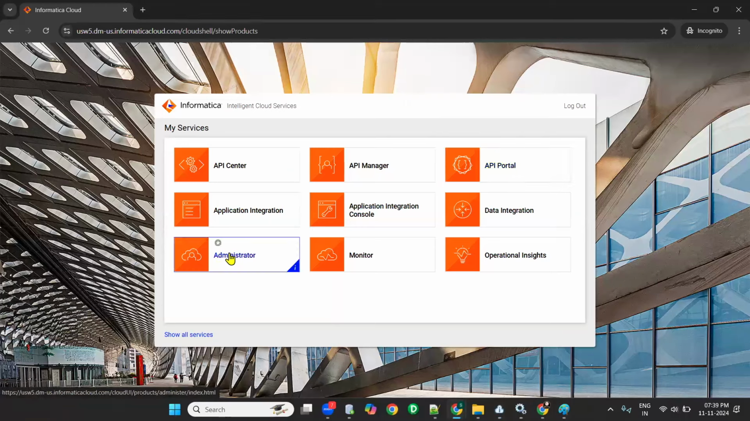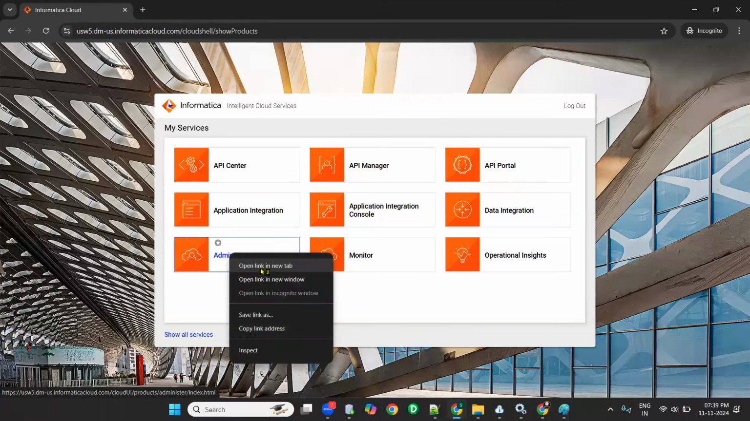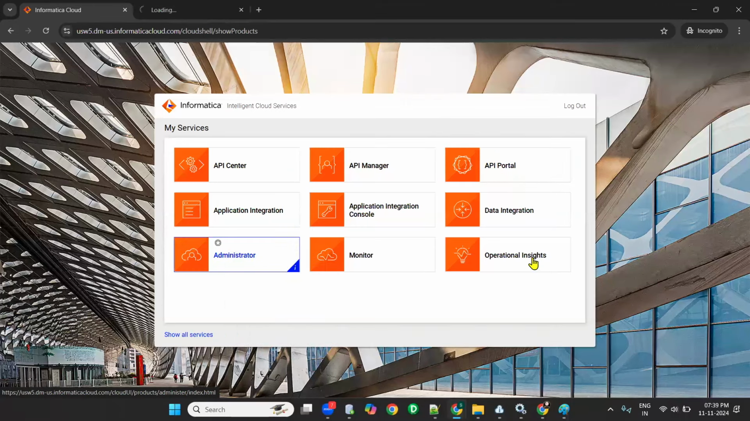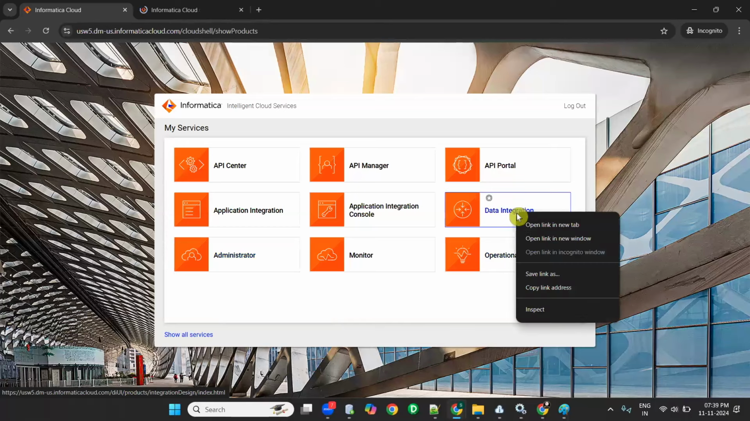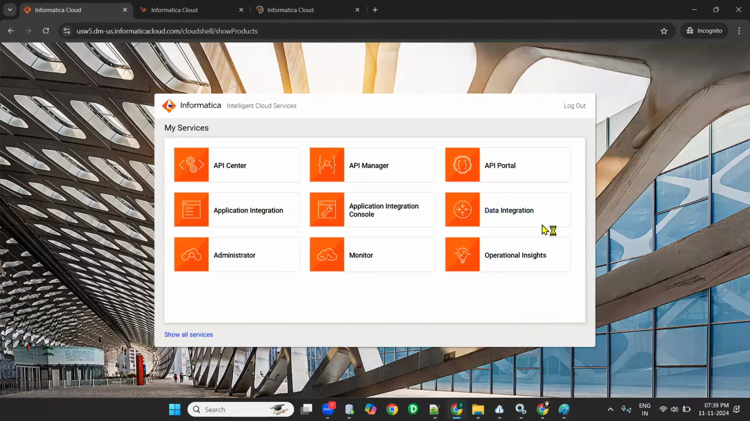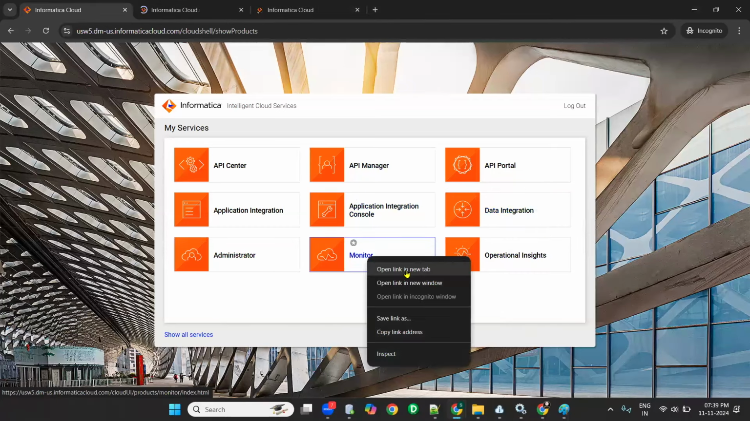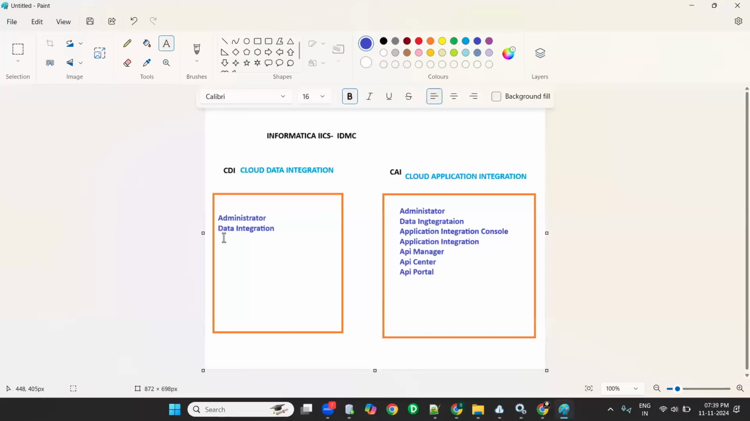What we need to do? Right click on administrator, open in a new tab. Right click on data integration, open in a new tab. And we also require monitor.